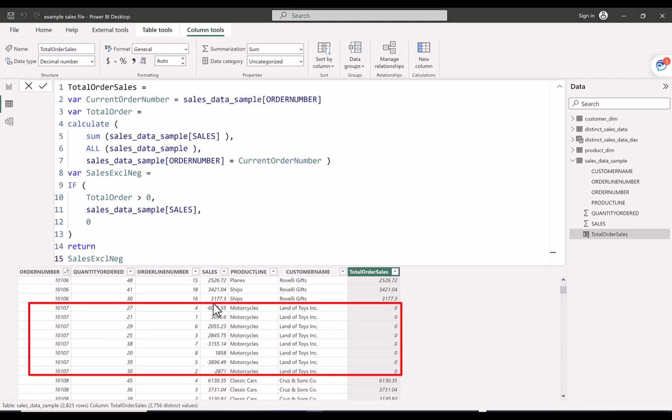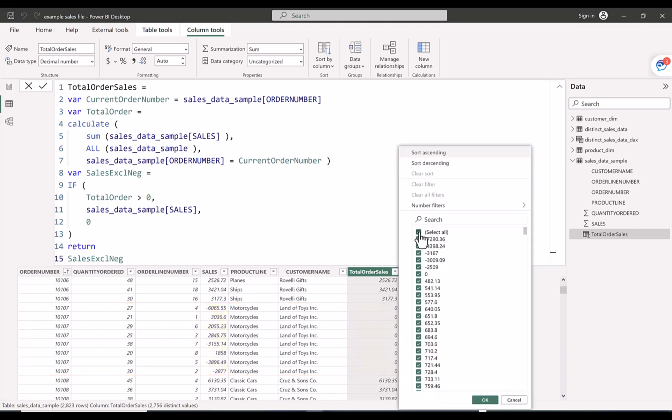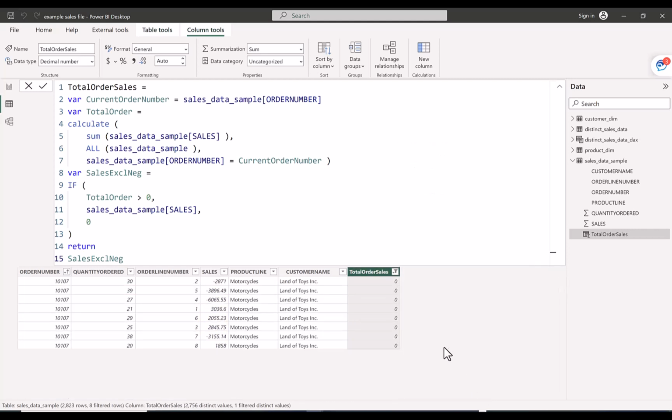Perfect. So as you can see, our sales are still populating over here. Obviously, that's not a measure. We haven't changed anything with that. But our calculated column here is returning 0 exactly as we'd expect it to. And if we filter this down to only 0 values, it's returning exactly as we'd hoped, only showing that order number 10107.